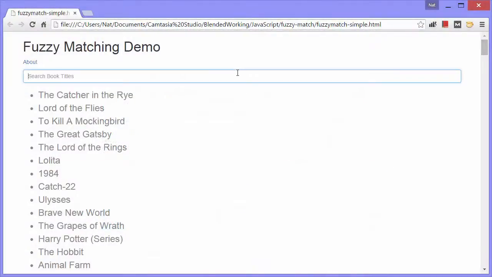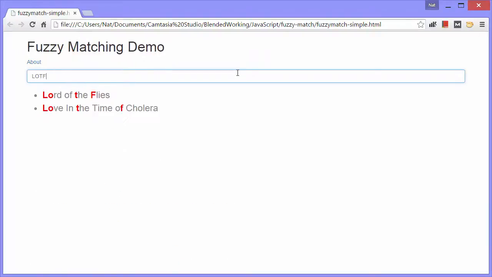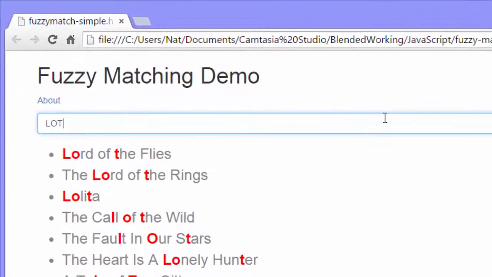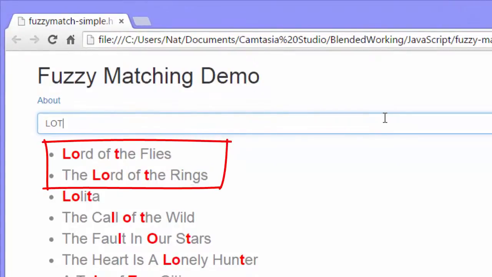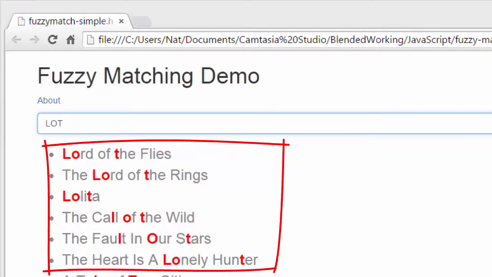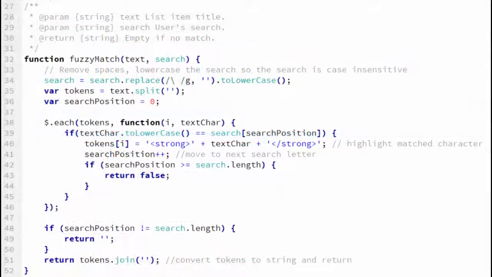This page shows a list of book titles below a search box. When we enter text in the search box, the list of titles is filtered. The filtering is done by the order of letters typed in, but they don't have to show up consecutively. So for example, if I type L-O-T, I get Lord of the Flies, The Lord of the Rings, Lolita, The Call of the Wild, etc. Very cool. Let's take a look at the code.